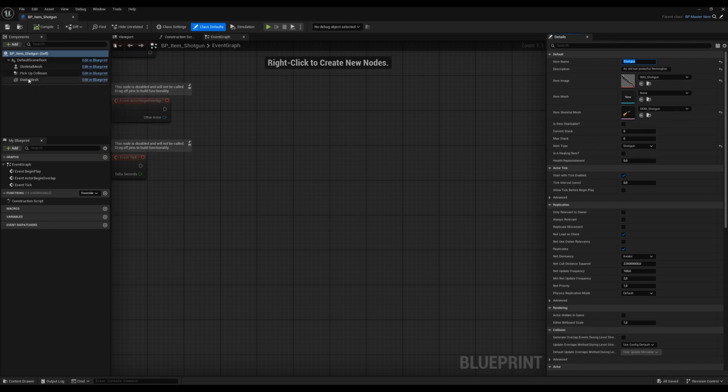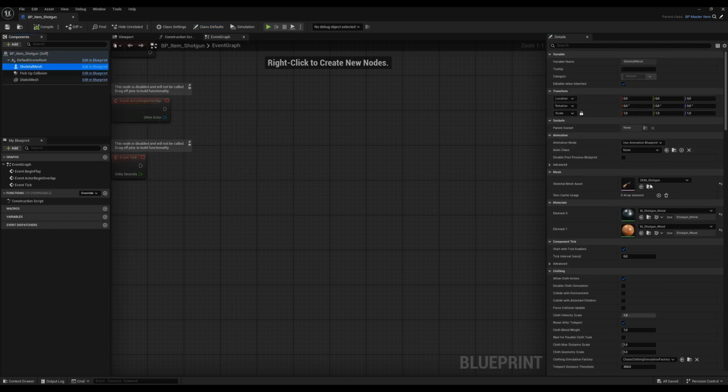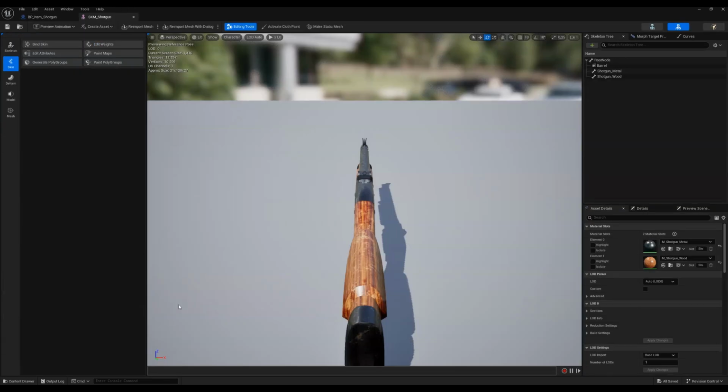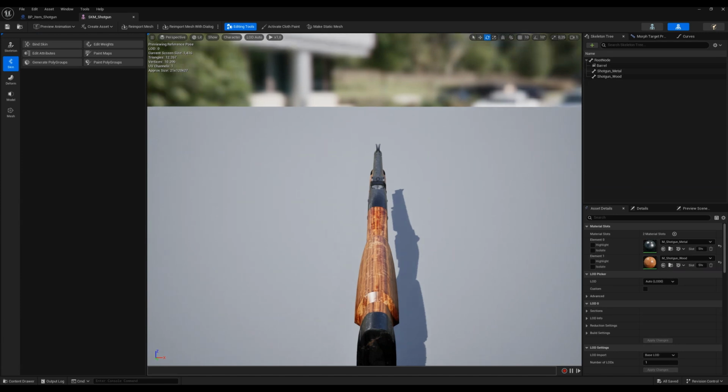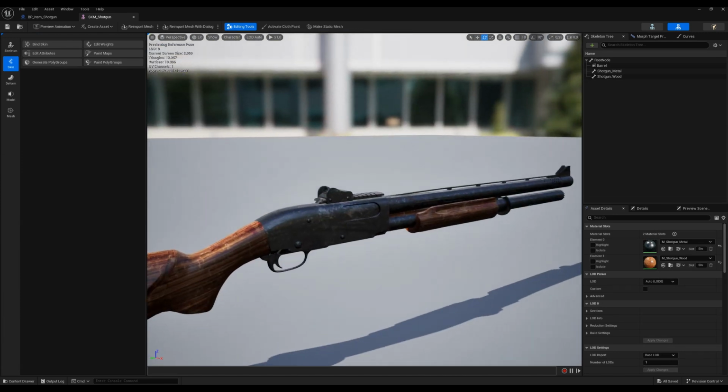Then you also go into the skeletal mesh and set this one too. Make sure that when you create your materials for this one, you open up your shotgun here and assign those materials. Otherwise, you always have to reassign. Okay. So yeah, this is my shotgun.